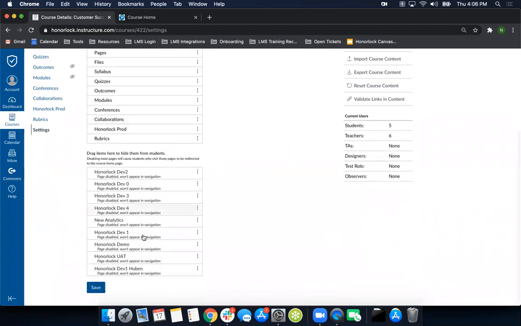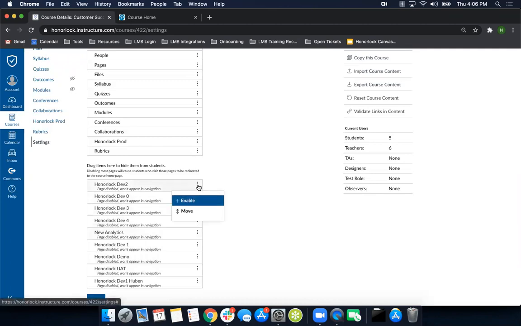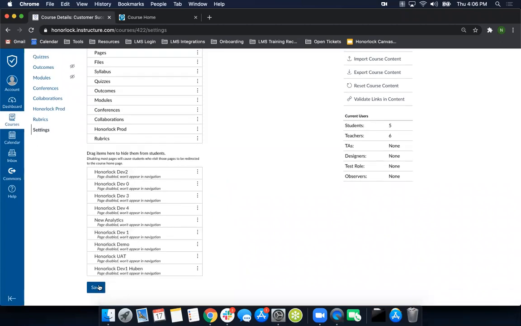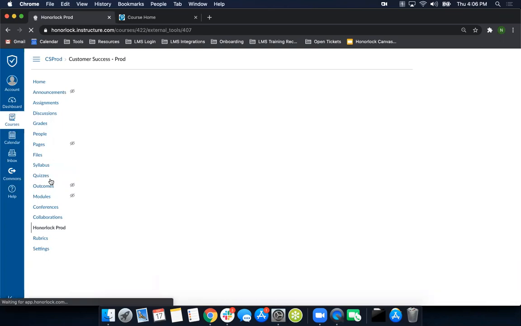And in this navigation section, the top half, these are things that are already enabled for your course. The bottom half are things that are not yet enabled. So you'll see Honorlock down here. If it's not enabled, you can simply drag it and drop it into the top half, or you can click the 3 dots associated with it and click Enable. Once you're done with that, just be sure to save your changes and you'll have access to Honorlock on the left-hand side. So let's go ahead and launch the Honorlock tool.